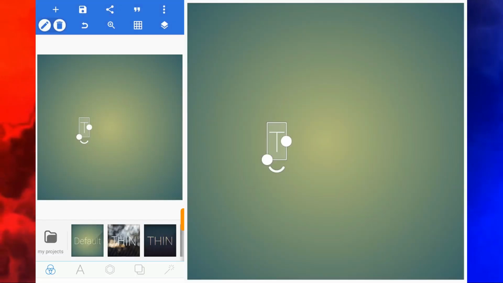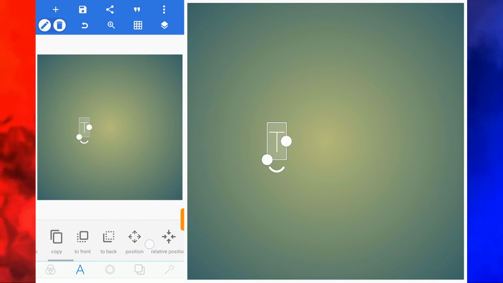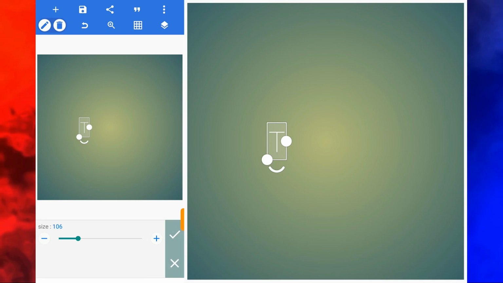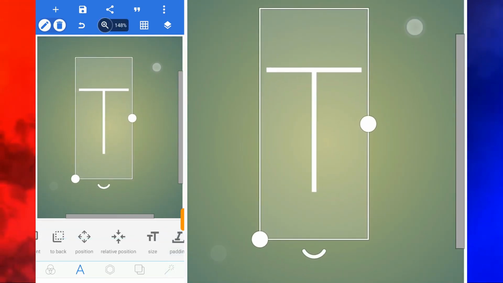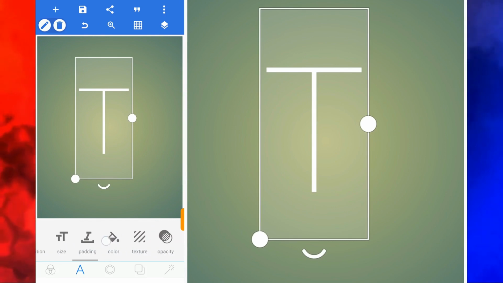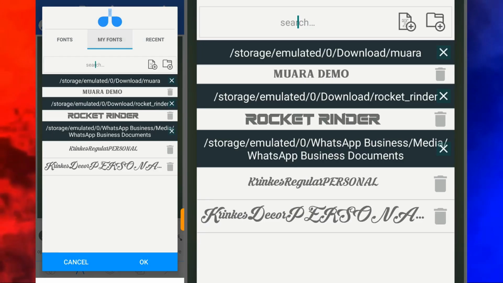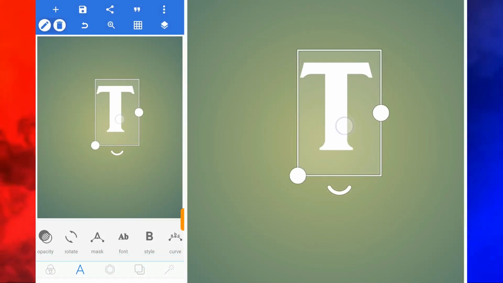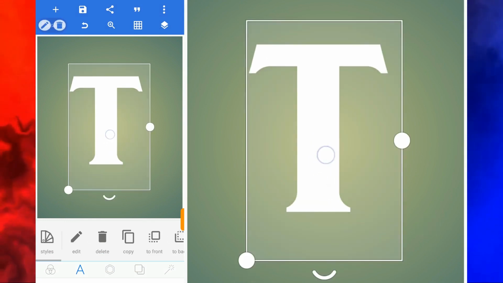Alright, now I need to change the font. Let me increase the font size. Okay, I click on good. Let me zoom it. Okay, now let me change the font. I need to change the font. I'm going to use this font. I click on good. Let me increase it. I think this is okay.